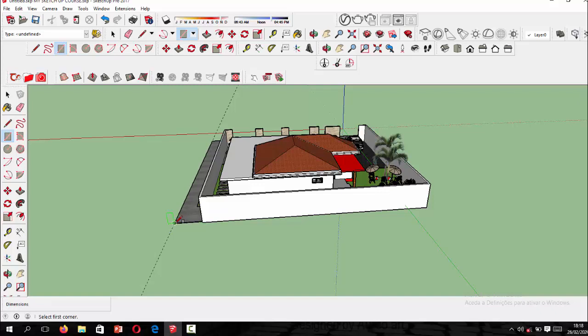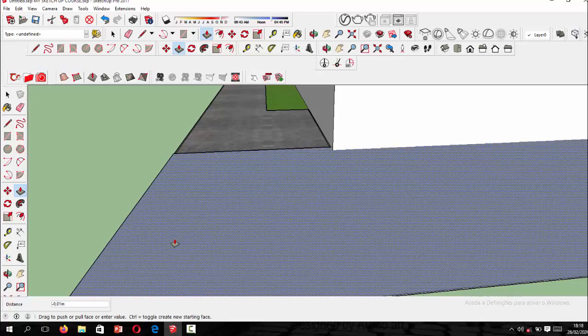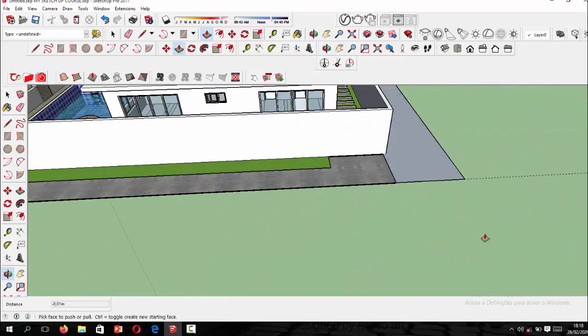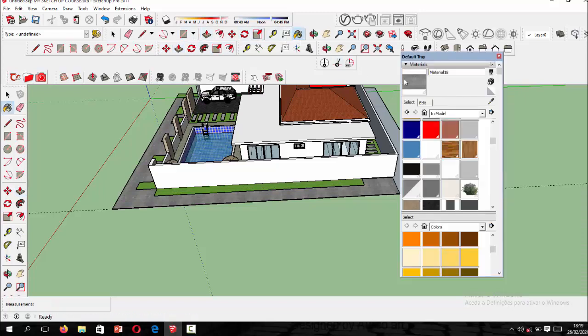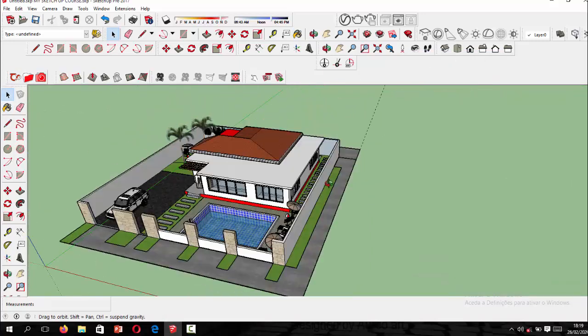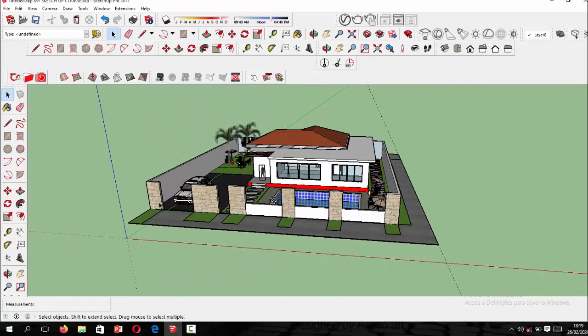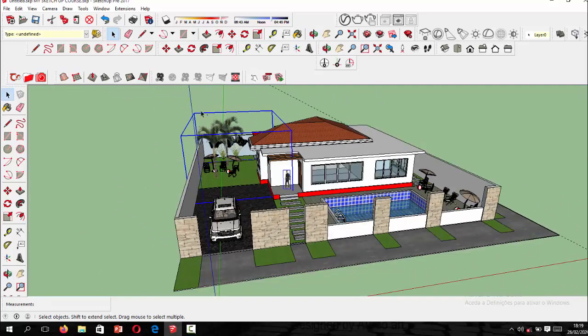Now drag it, take it. Push, pull. Yeah, I think that's good. Go here, click over again, and now what am I going to do? I'm going to select this, put it here.